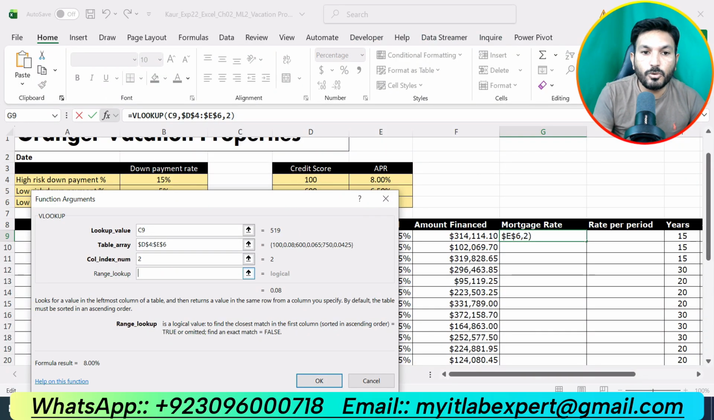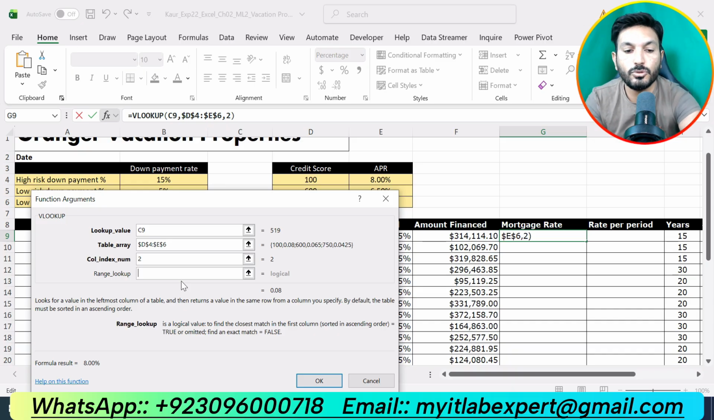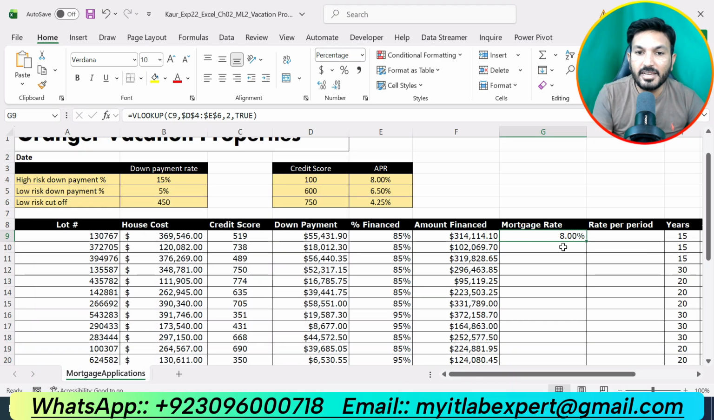Okay, so now we are supposed to type the range lookup. We have two range lookup options, true and false. When we are going to take an exact value, we use false. When we are going to take an approximate value, then we use true. So here we will use true, okay? So we got 8% for the credit score 5119, okay?